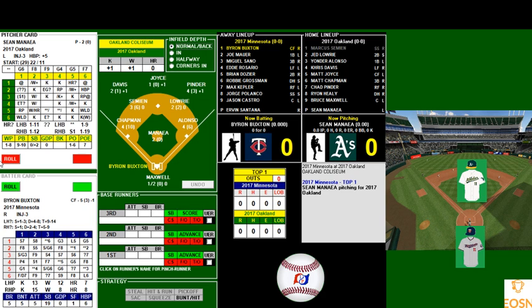Leading off for the Minnesota Twins will be Byron Buxton. Last year, he batted .253, 51 RBIs, 16 homers. And we are underway as Manaea delivers. That one's going to be called a strike, and it's 2-2. Next delivery to Byron Buxton. Pops this one high. Second baseman Jed Lowrie camped out under it and makes the grab for the first out.